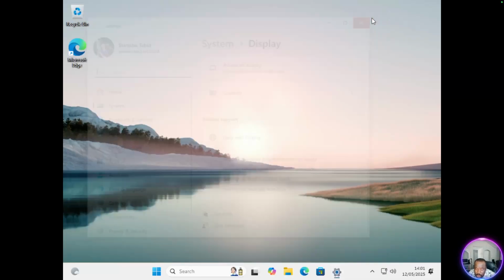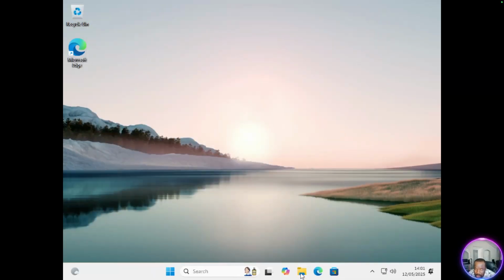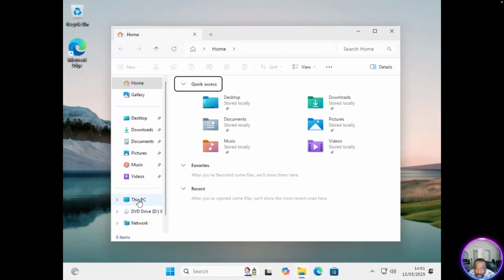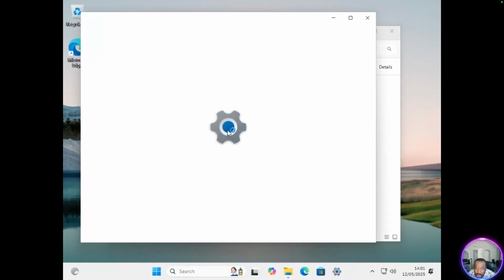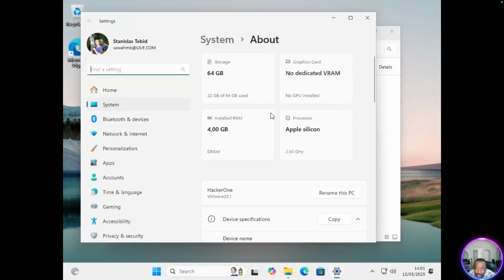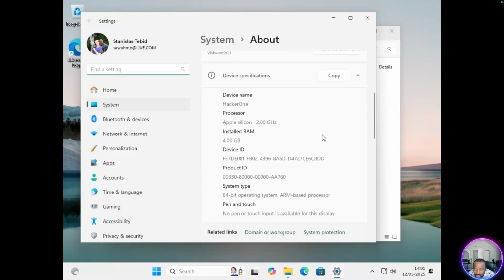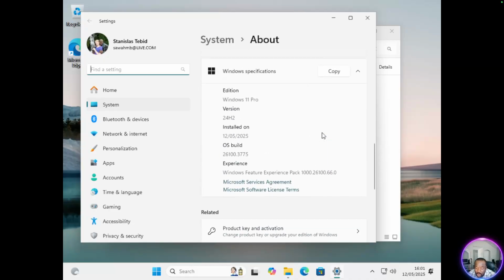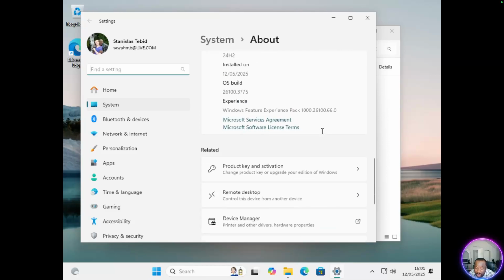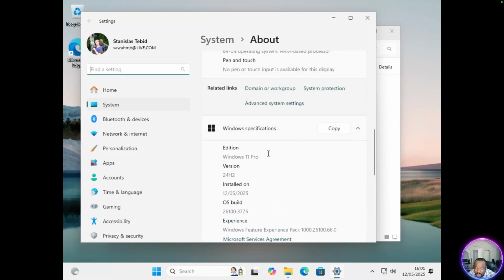I'm going to go to my Explorer, and I'm going to go on This PC. I'm going to right click, and I'm going to take properties. When I take properties, this is what we get. 4 GB installed RAM. Of course, we can increase the RAM. We can remodify this VM and change the specs as we want. And we can look here. We can clearly see that's a Windows 11 Pro.